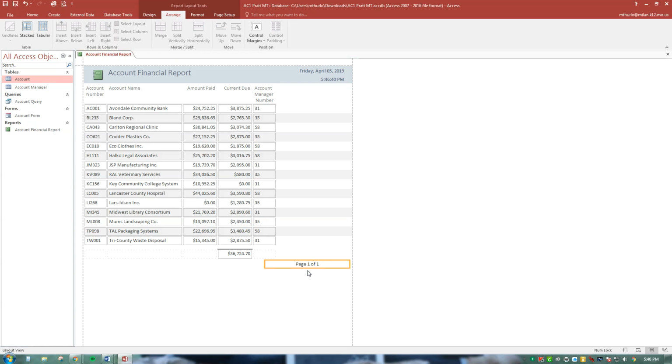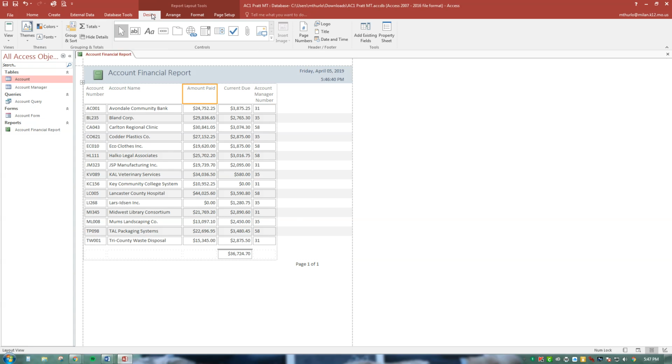Okay, next we're going to add some totals to our report. So we want to know the total amount paid and the current due. So we're going to go to the amount paid field. We have to hit Design on our tab up here. We're going to then hit the Totals button. So just like in Excel, we have a Totals button. And we want it to be a sum because we wanted to add those up. So do the same thing for current due, but you'll notice mine did it for me automatically. If yours did not, you may have to put that in.